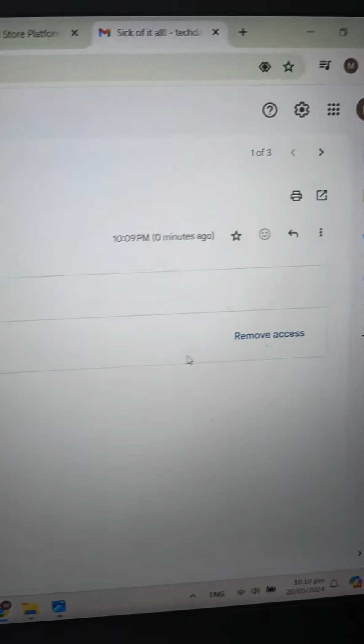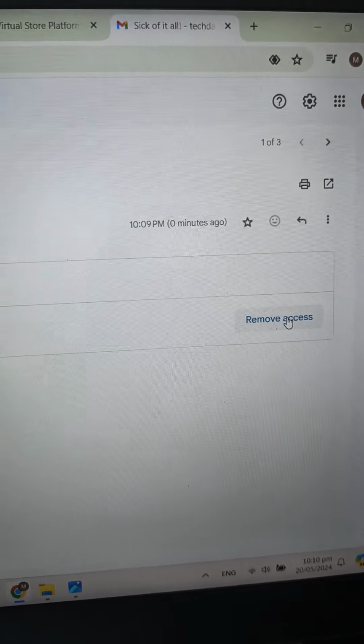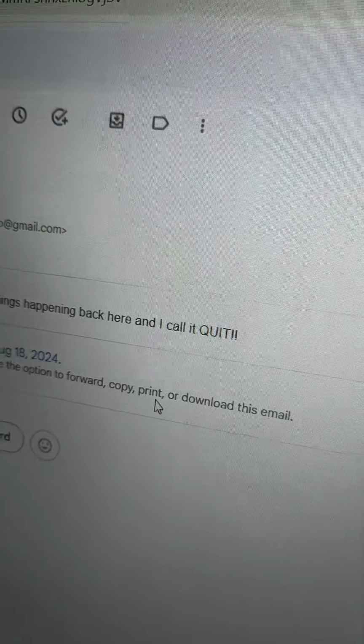What I can also do is remove access whenever I have to, so I don't have to wait for the last duration when this content is set to expire.